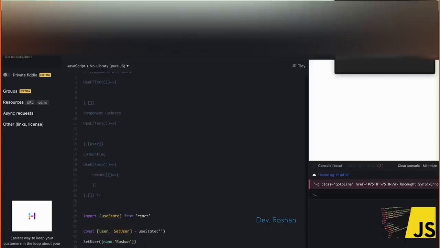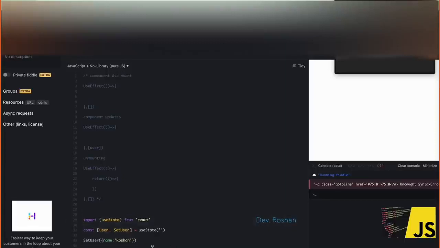Okay. So this is applicable for only that component, right? Yes, for the functional component. How can I manage it with multiple components or inner components?